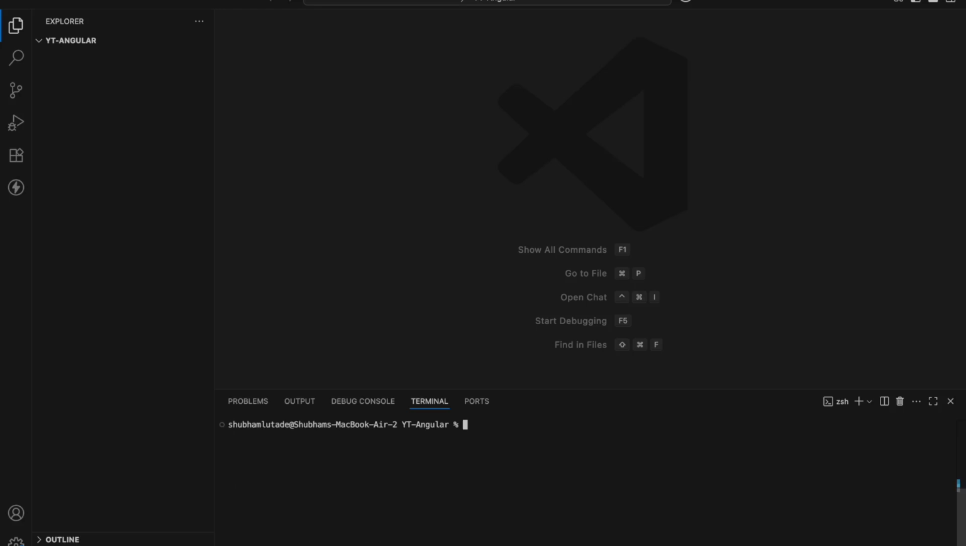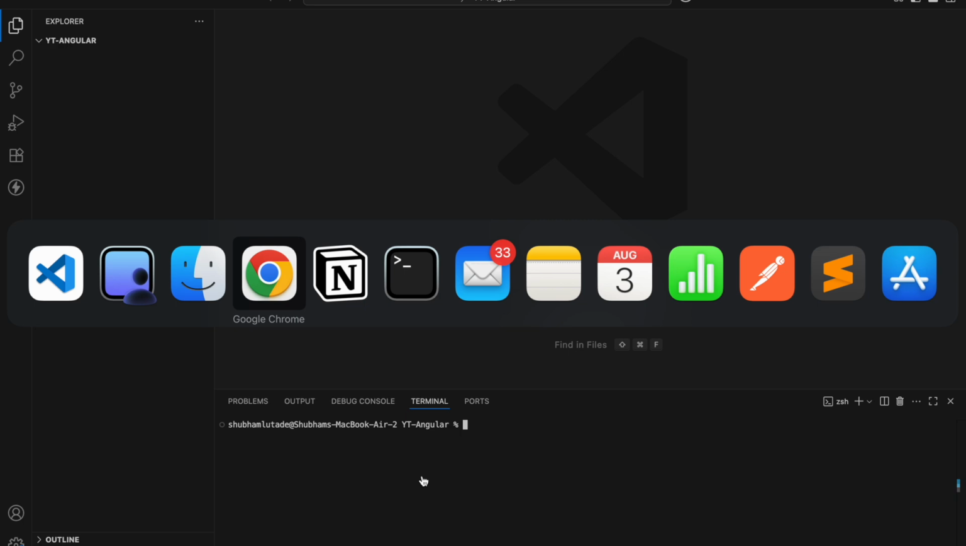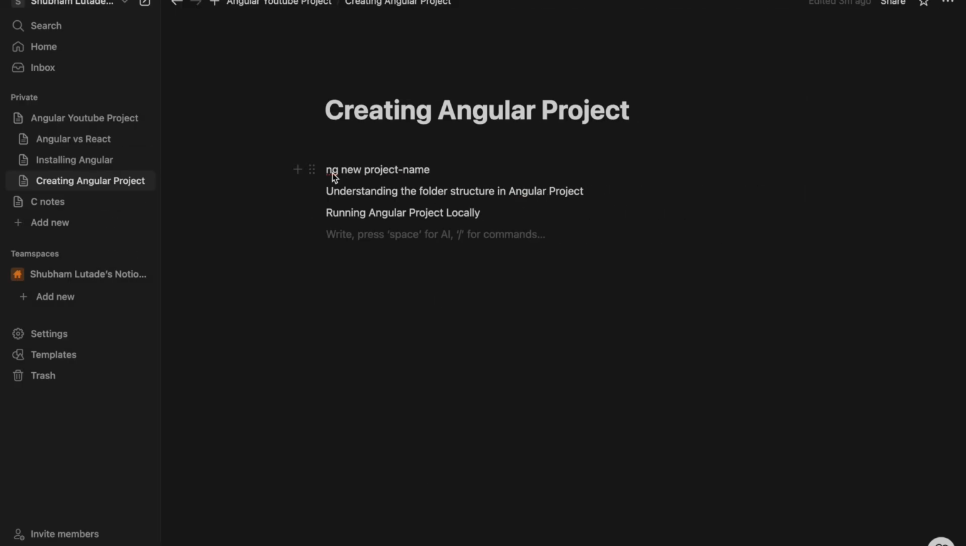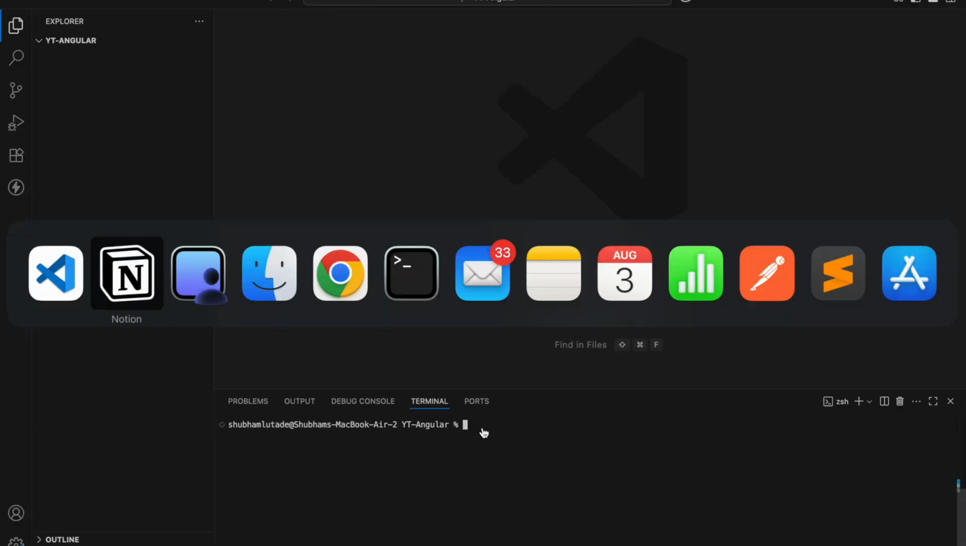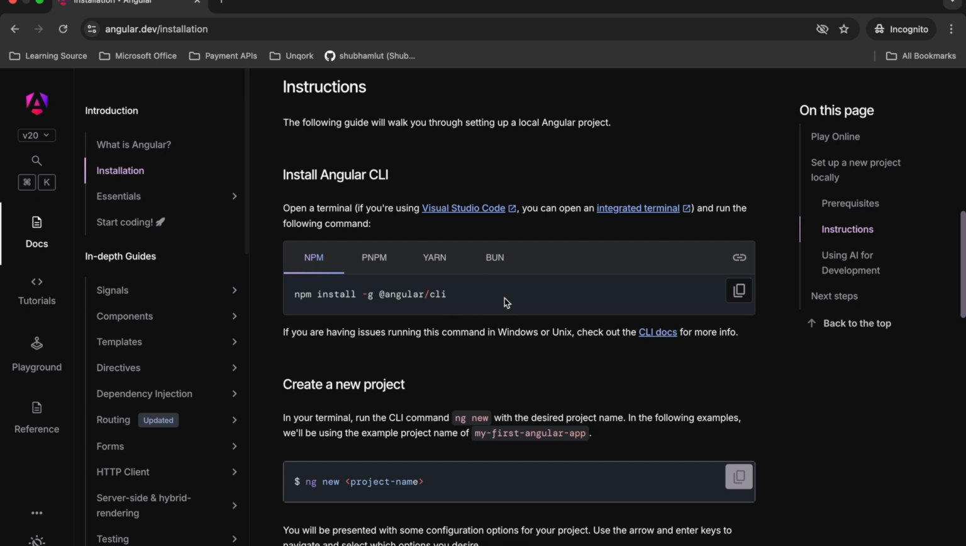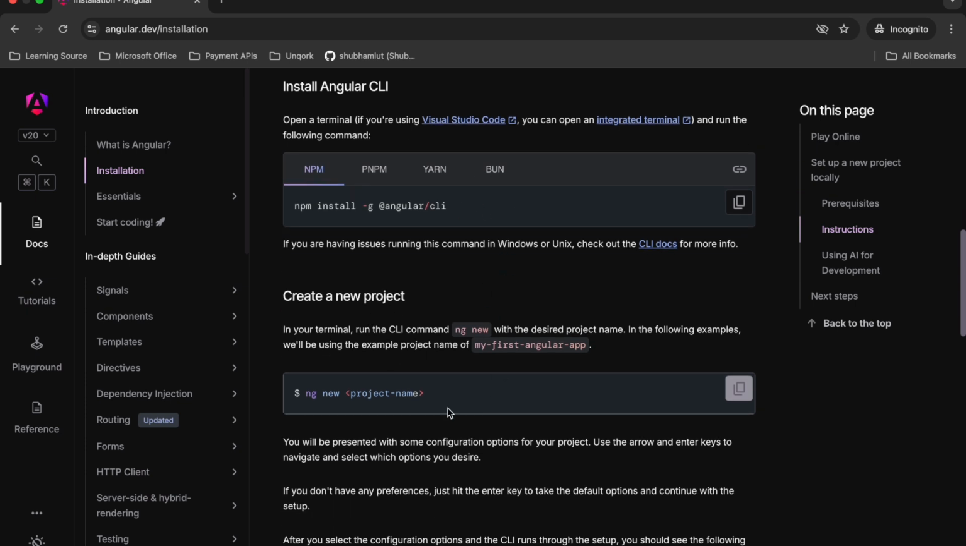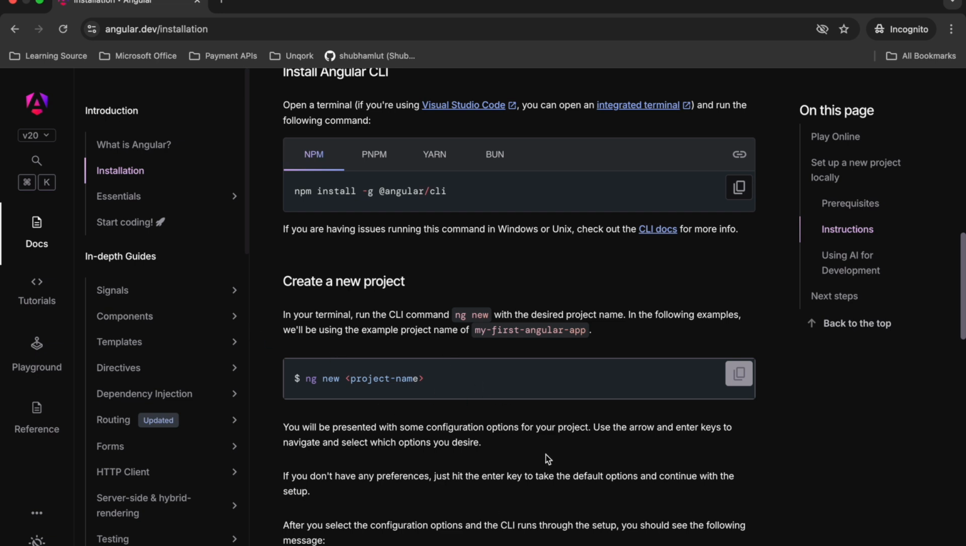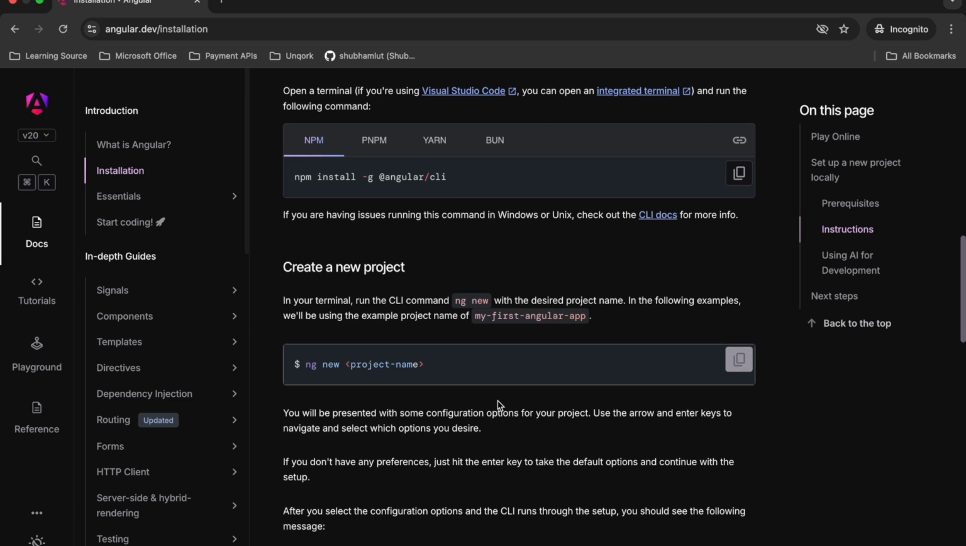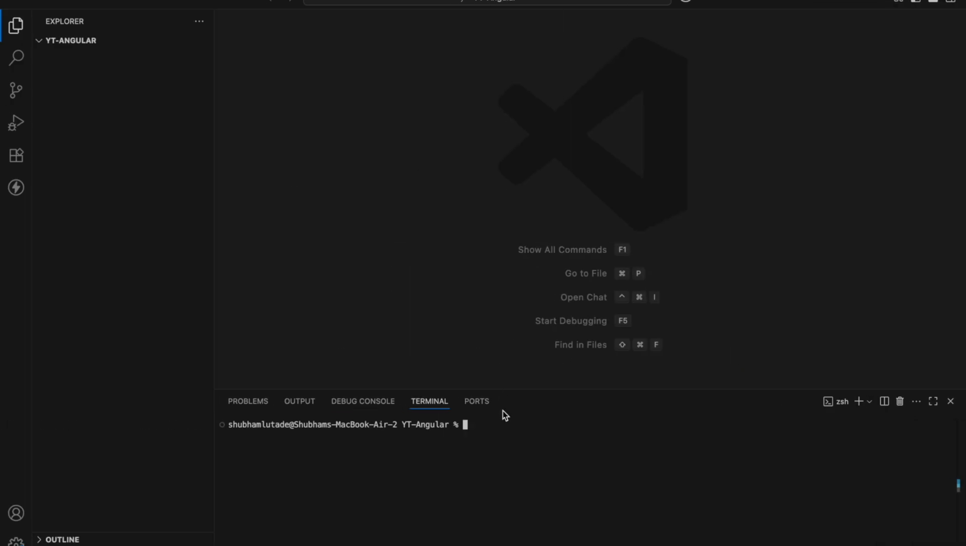Let me clear this with this command, and to create the project I have just written the command here, which says ng new and then the project name. So this is what we need to type here, and I have taken this from the Angular documentation. So from here you can refer to the basic steps to get started. Yeah, this is the one. Let me copy this and put it here, and let me give the name as my first Angular app. So with this it will take a few minutes maybe.